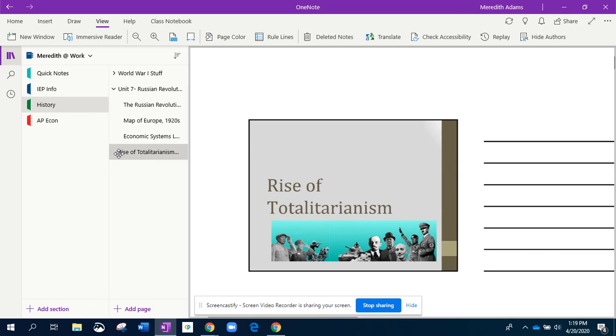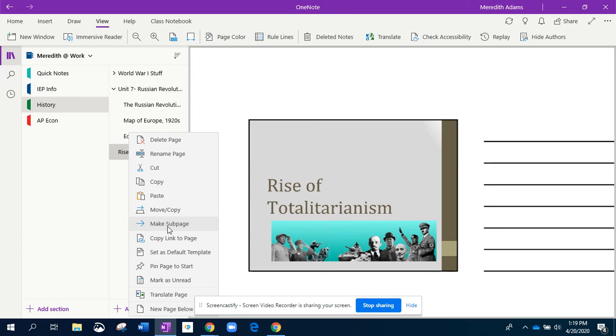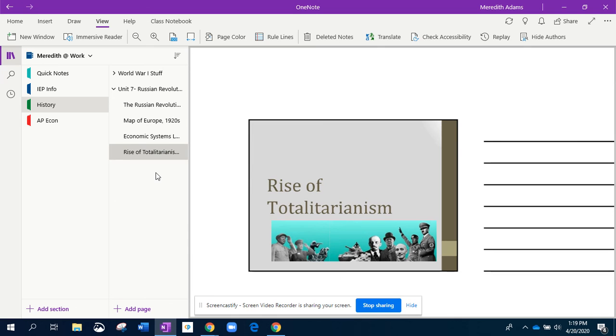And I can see that this has to be indented to go underneath, right? To make sure that I know that this lecture is in Unit 7 to keep all of my information together. So I want to make this a subpage. It's going to indent, and then we're ready to go. Now we're ready here to take notes and watch the video of me giving that lecture.